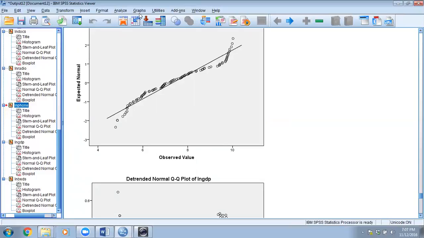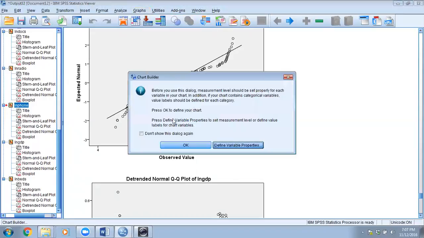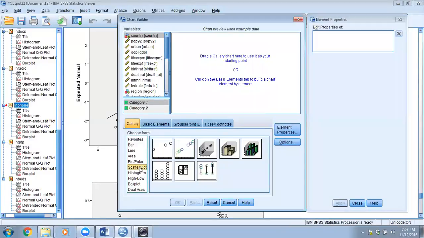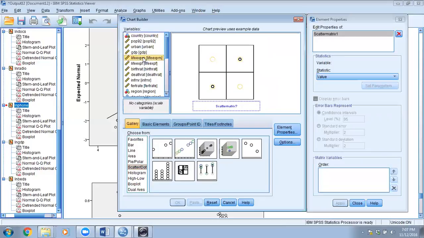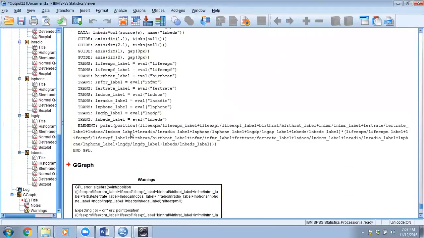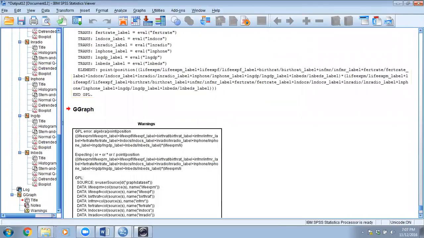I'll go to Graphs here. Chart Builder is not working for me. For some reason it's giving me an error. So if you go here, put in all the variables, I'm going to show you what kind of error I get. Let's see over here, it just gives me a lot of errors. I don't know why. So I'm going to use the legacy chart builder.